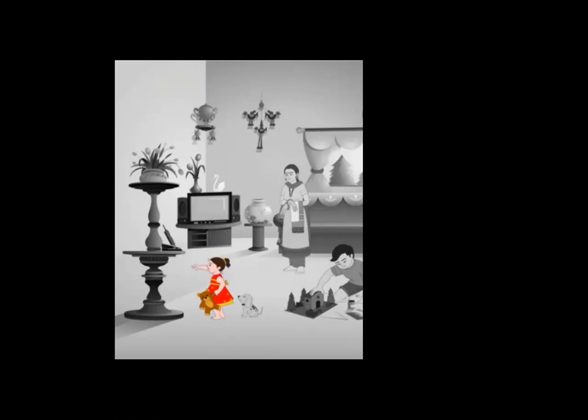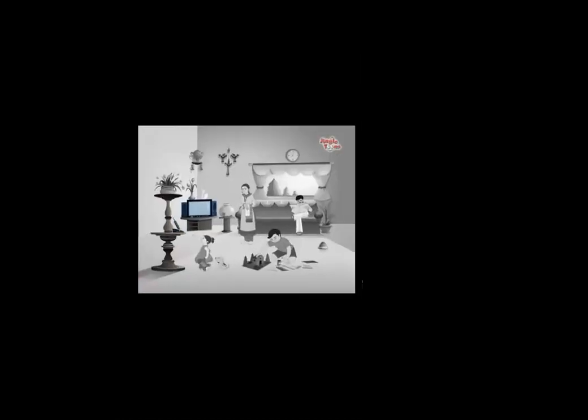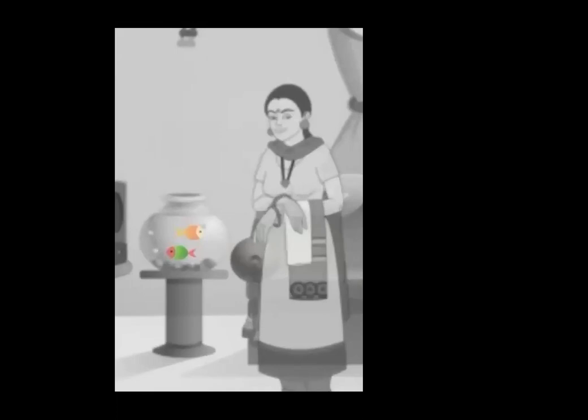Okay, now we can also describe the things. Okay, now you can also describe there is a flower vase stand in the room, a phone is kept on the flower vase stand. Okay, and then you can describe the television, right? There is a television in the corner of the room. Okay, and then we can describe there is a fish bowl in the room. Okay, there are two fish in the fish bowl.